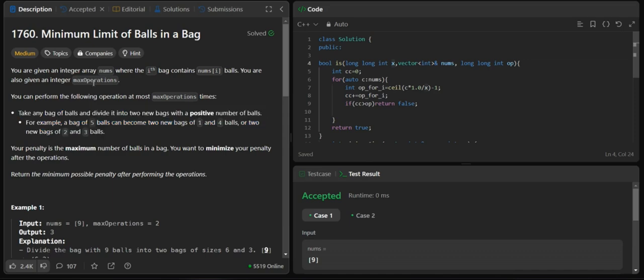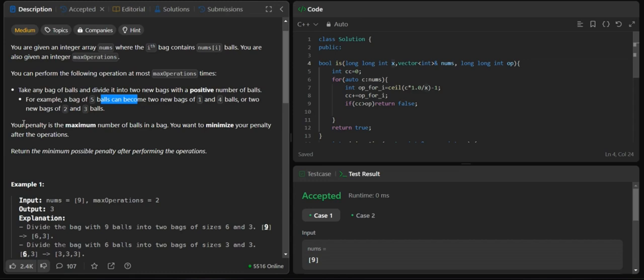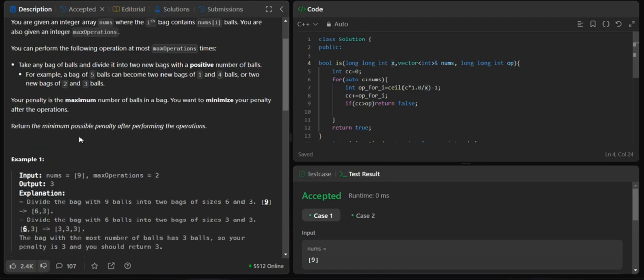You can take any bag of balls and divide it into two new bags. Let's say in a bag you have five balls, so you can divide it into 1 and 4, or 2 and 3, in a similar fashion. And then further down you are given the definition of a penalty. The penalty is the maximum number of balls in a bag, and you want to minimize your penalty after the operations. So let's take an example to understand it better.